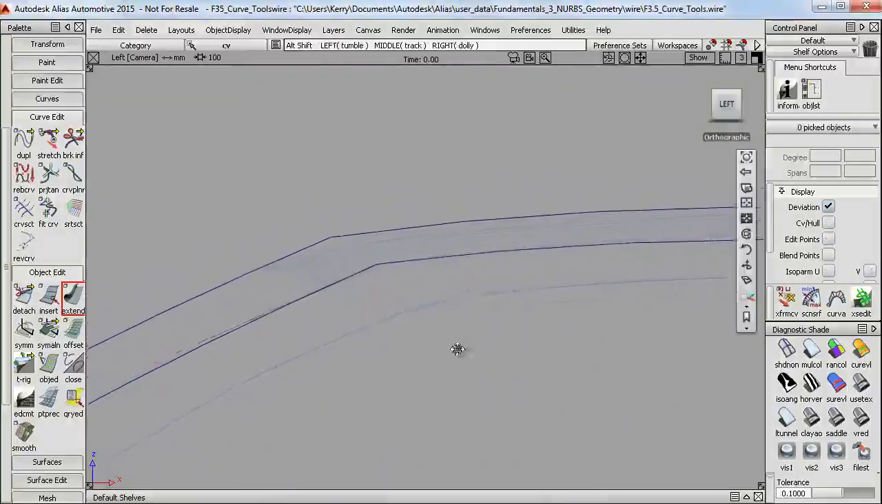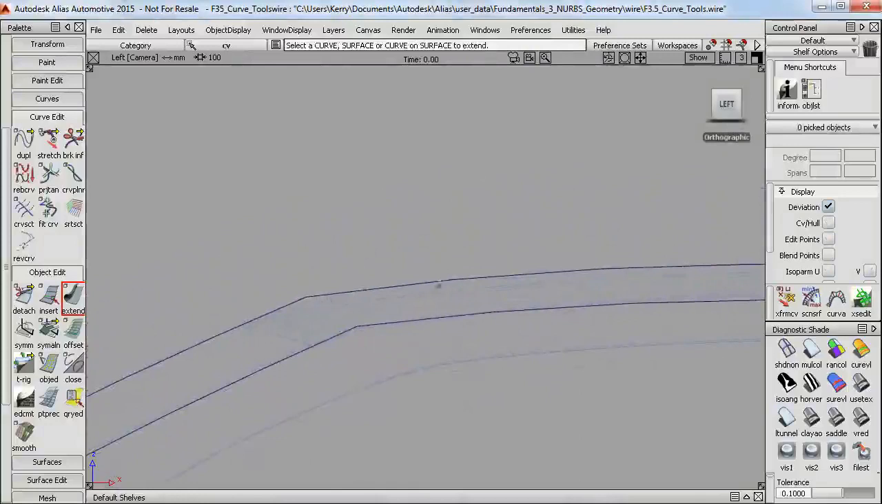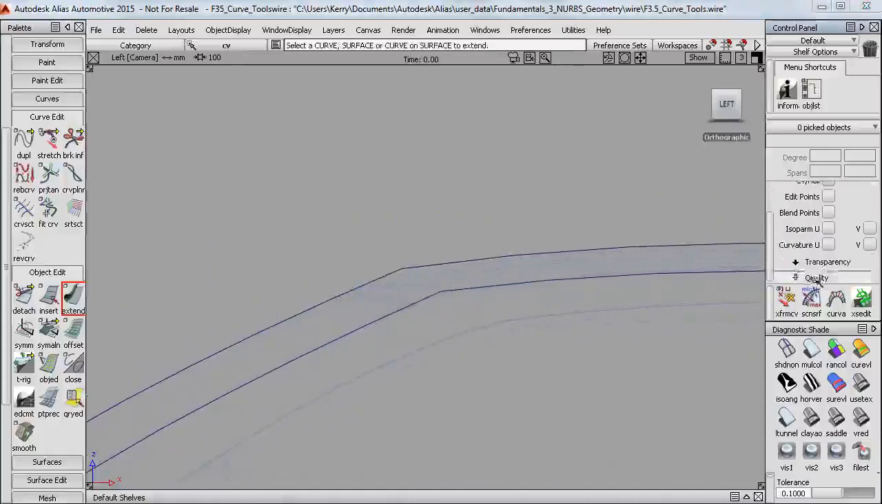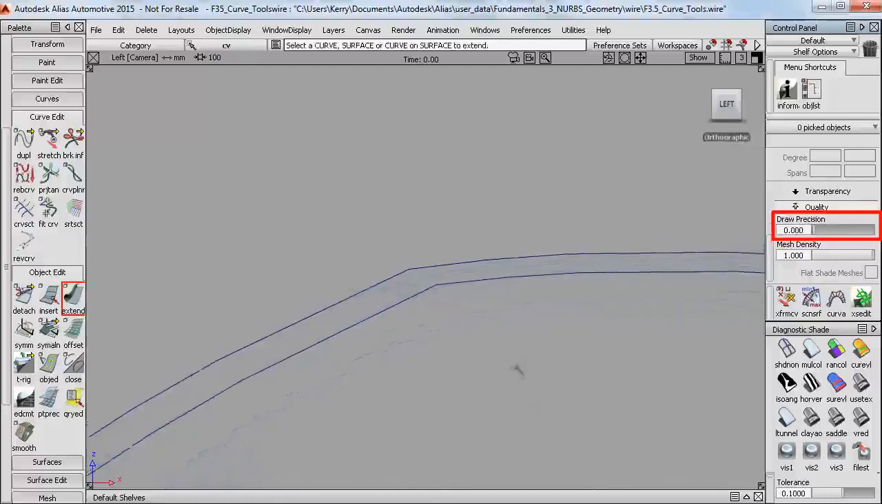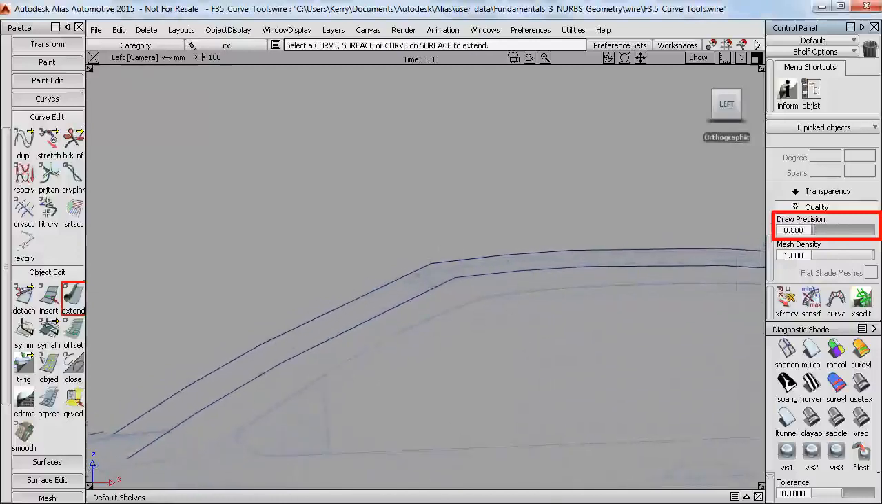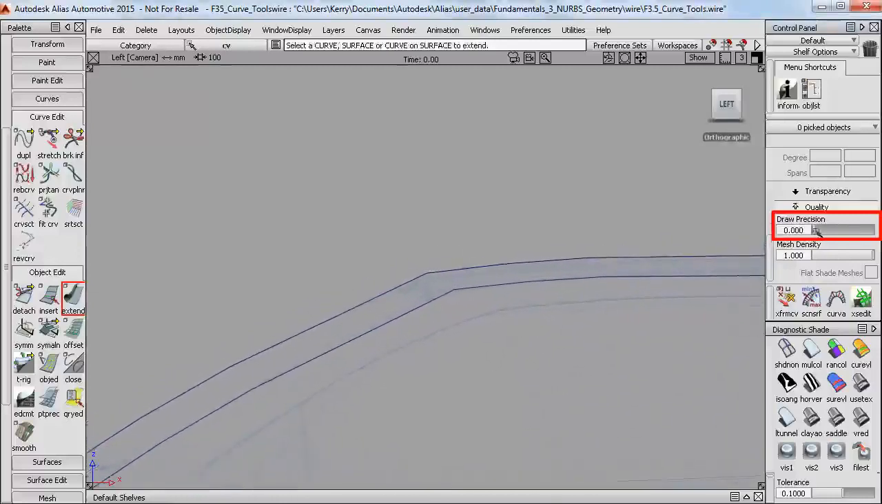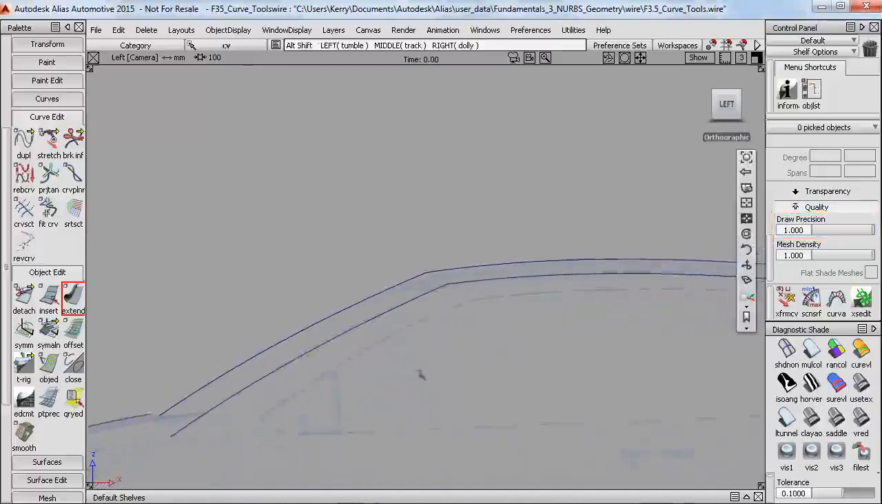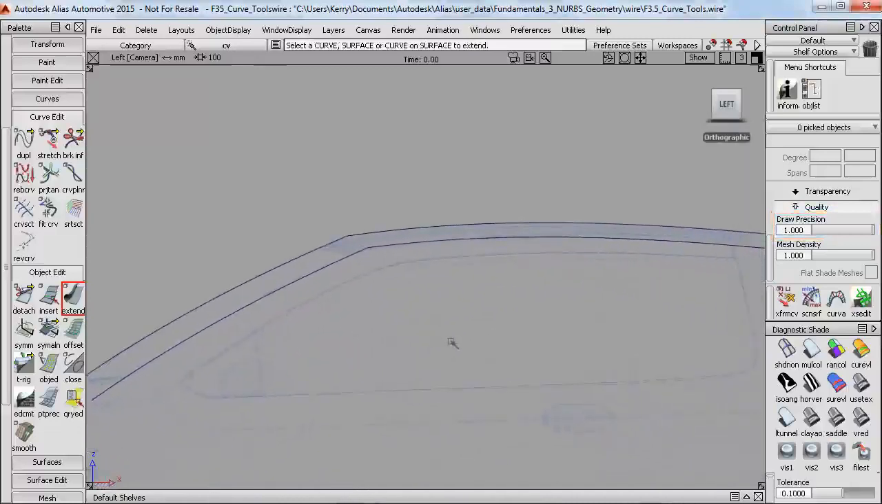Now while I'm zoomed in, you might notice that the curve looks a bit flat. And there's a setting over here on the control panel, under the transparency, that controls the curve display quality. And if I bring that right down, you can see the problem better. So if I want to view the curves as accurately as possible, I can take that all the way up to 1. But this will slow down the screen interaction with large models, so just adjust it as you need to.